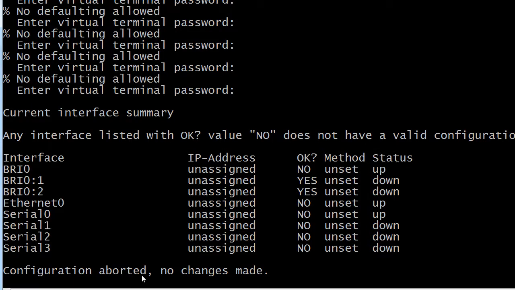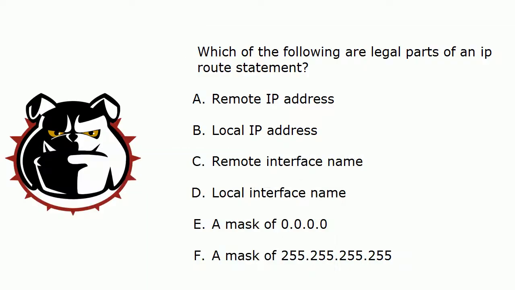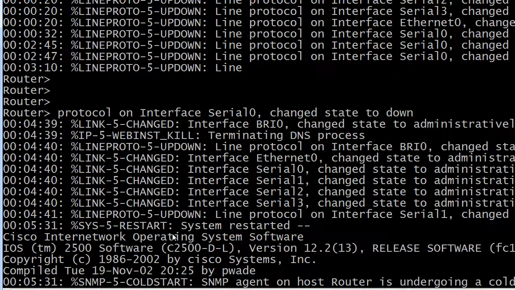Let's call up the router real quick. It hasn't kicked back out, so we will go ahead with the board. Between your remote IP and local IP address, the remote IP address is legal, the local IP address is not, because the remote IP address is the next hop IP address, so that's what we want. Between the interface names, you can specify the local interface name, but not the remote one, because the remote interface name isn't going to mean anything to our local router. So let's see, yeah, we get all that.